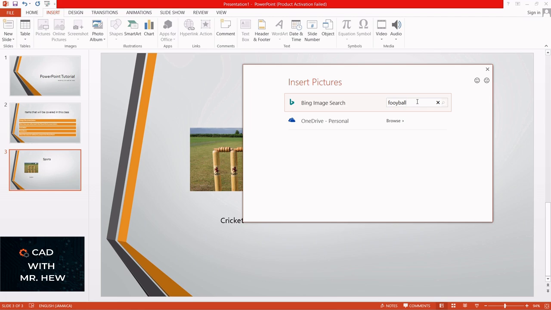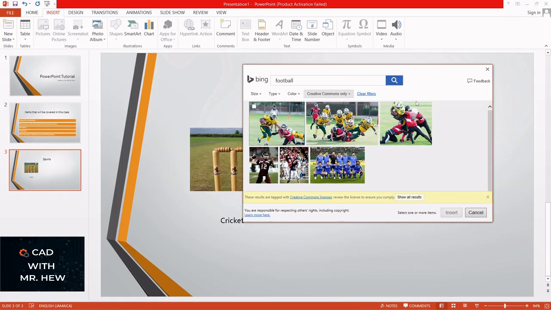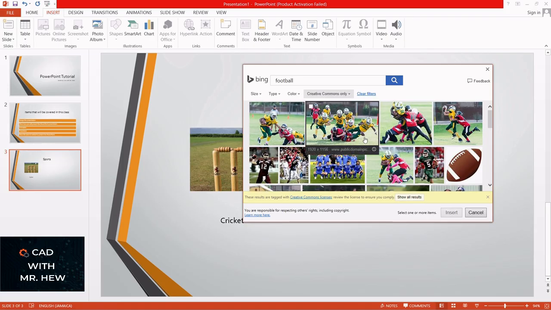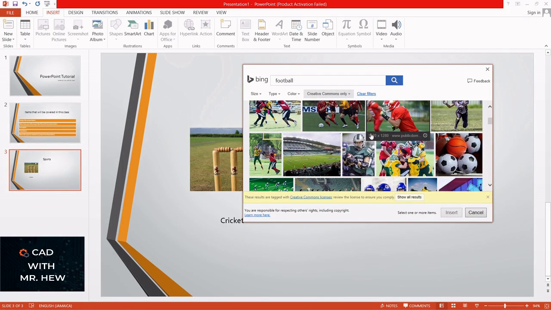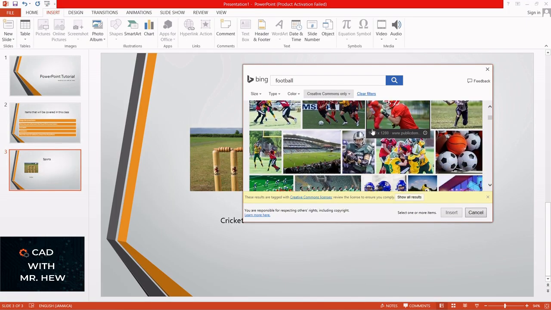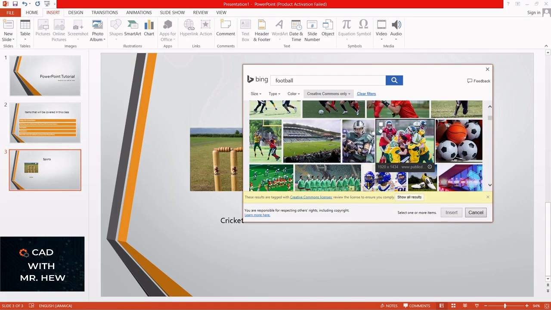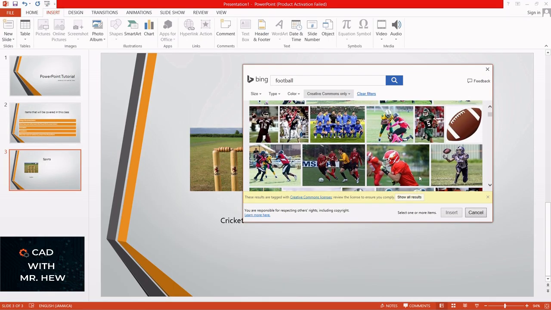When I'm finished typing football, I'm going to press the Enter button. All right, so here we have the American football. So in the interest of time, I'm going to click this image, click Insert.